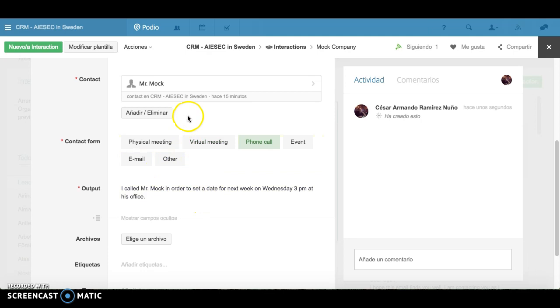Remember, CRM is not something that is only used in AIESEC, but also in different companies. A lot of companies use a CRM, something like this. So for sure, in your professional experience, you will need to be as detailed as possible when you're entering information in a CRM.